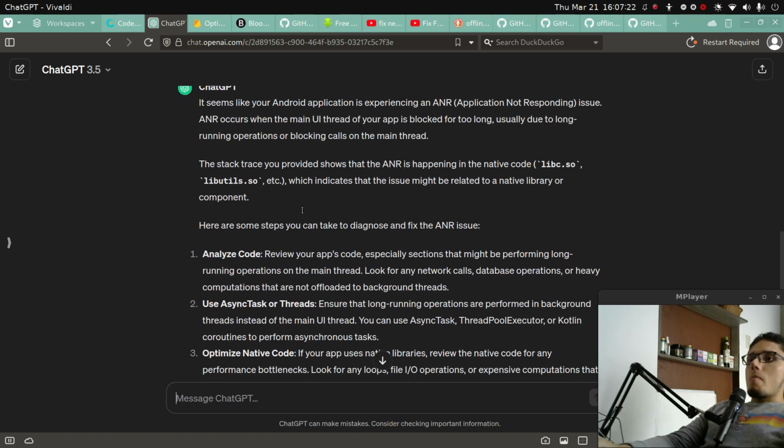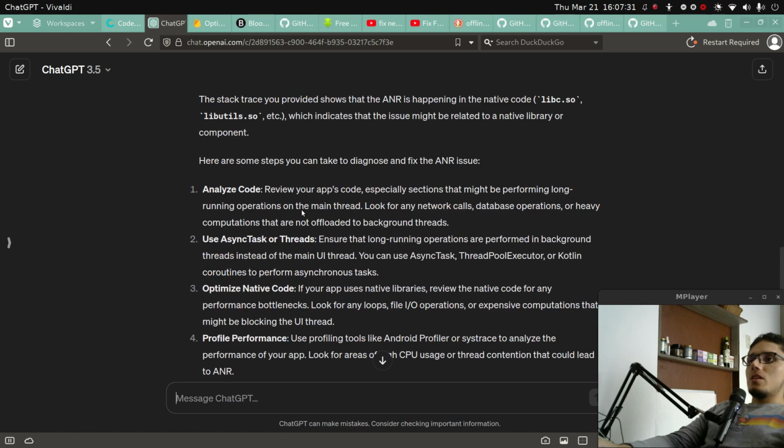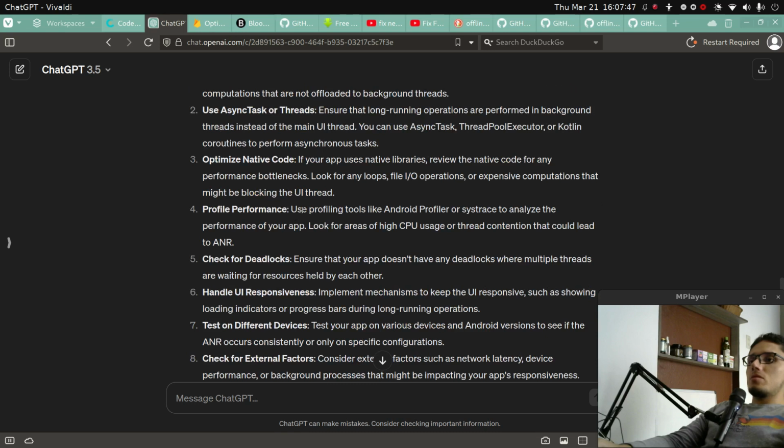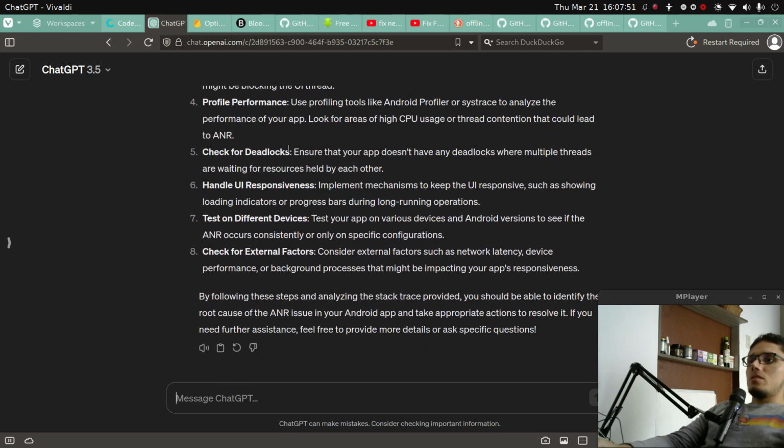Here are some steps you can take to diagnose and fix the ANR issue. Analyze the code, review the code, especially sections that may be performing long-running operations on the main thread. Look at the network calls, database operations, or heavy computations that are not offloaded to background tasks. Use async tasks or threads, optimize native code, profile performance, check for deadlocks, handle UI responsiveness, test on different devices.